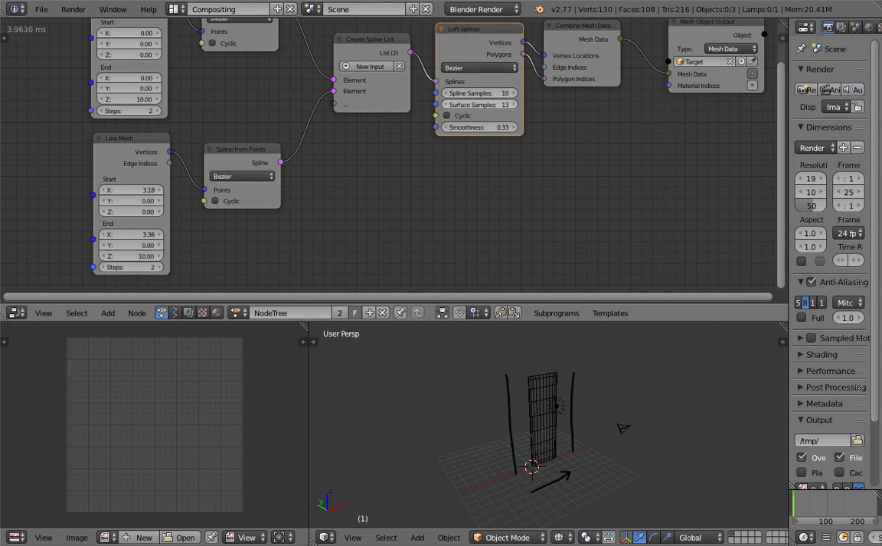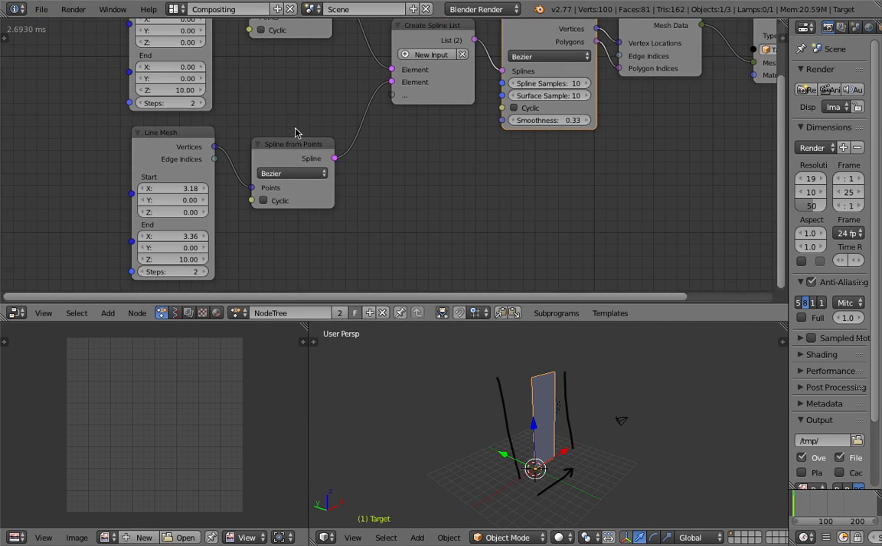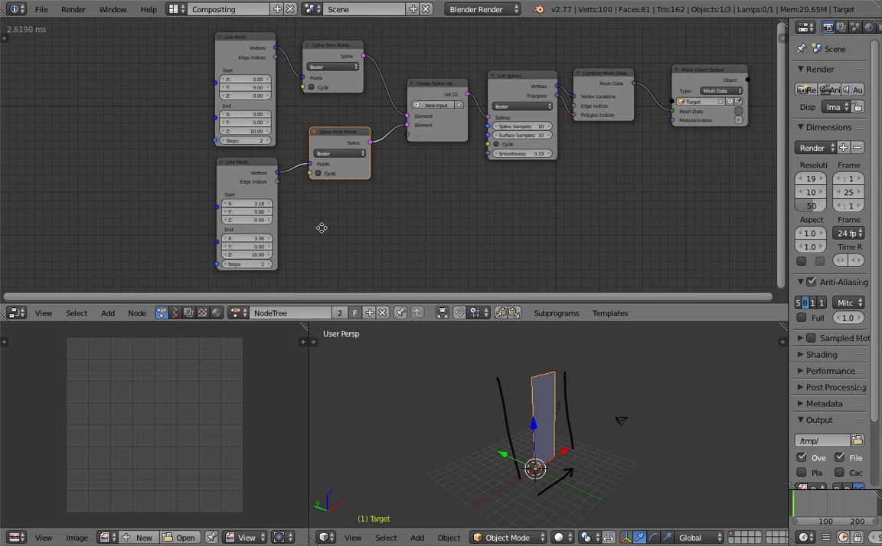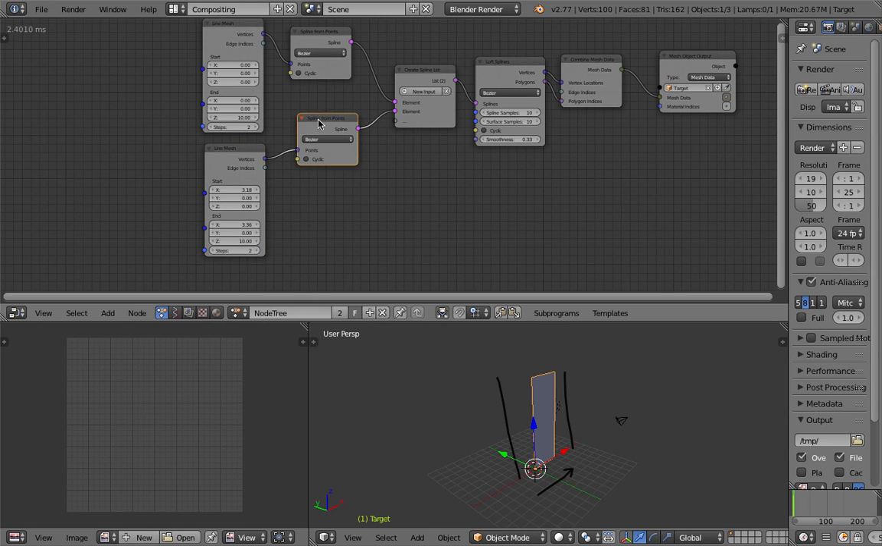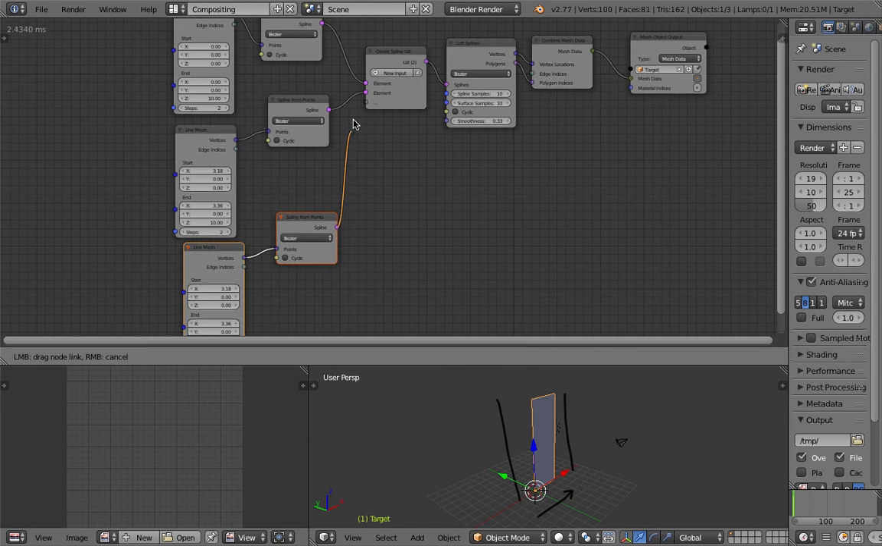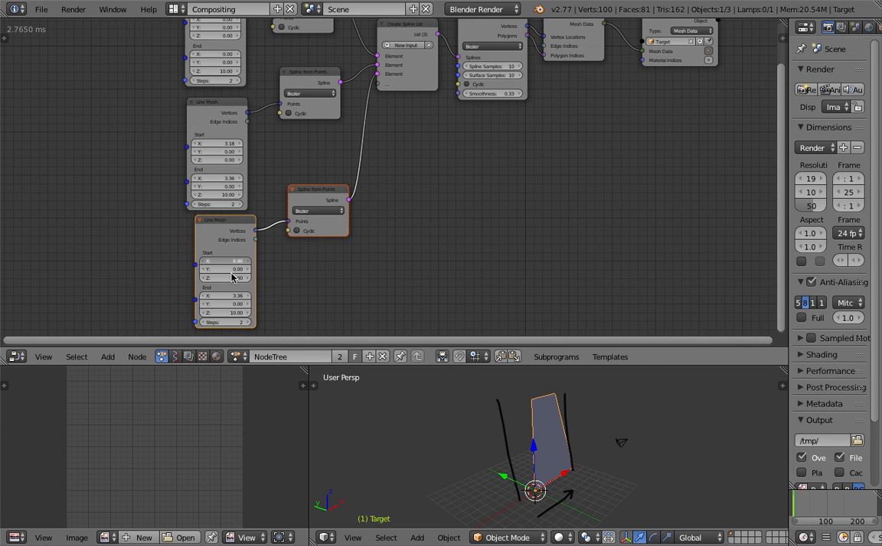And we can adjust the parameters of the resulting target object, and we could play around with this. We could have another one, create another loft node, and see.